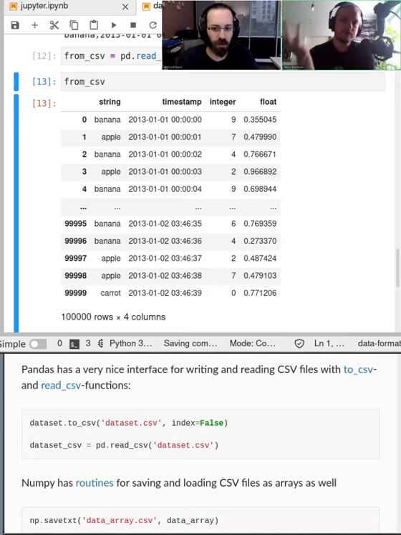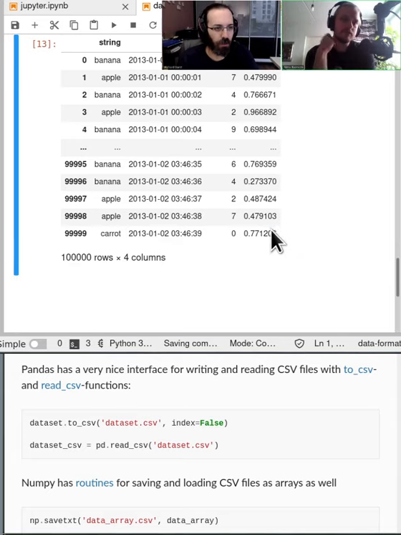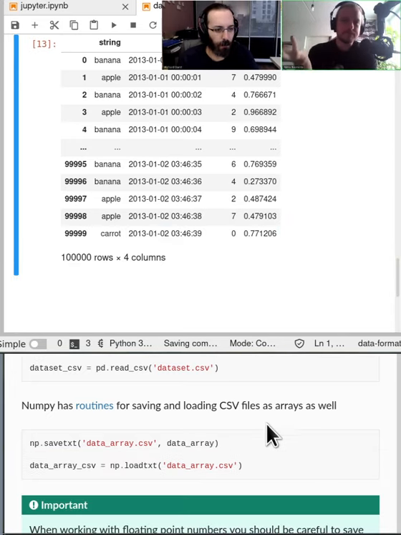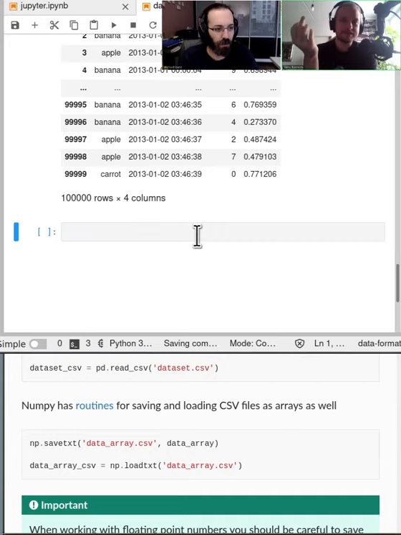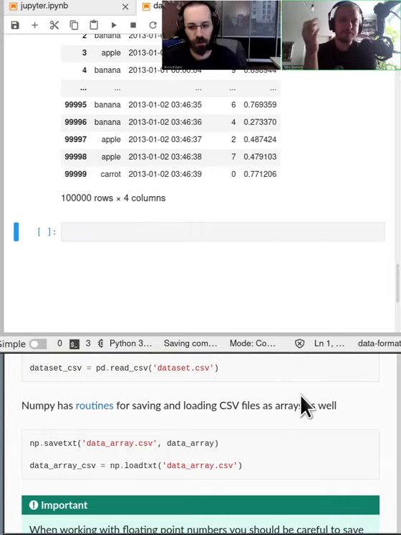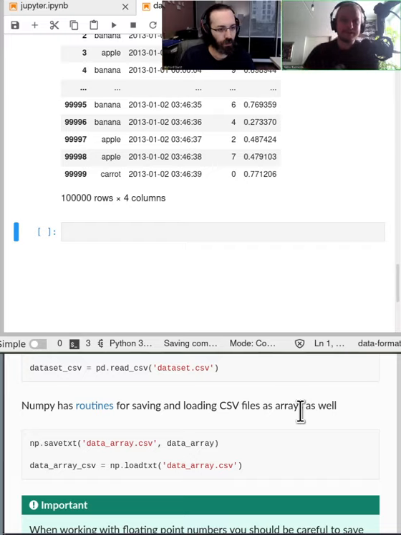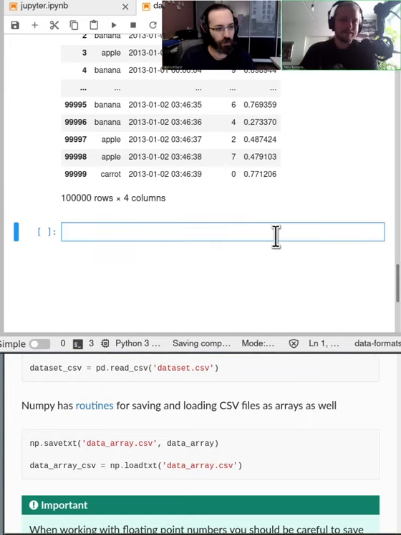So this was for tidy data format. CSV is much better when working with tidy data, because with tidy data it's very easy to understand. With numeric data, if you have a data array, it's a bit more complicated. Not necessarily the writing part, but the reading part and everything like that can be a bit complicated later on. Yeah. So NumPy has routines for saving and loading these CSV files.